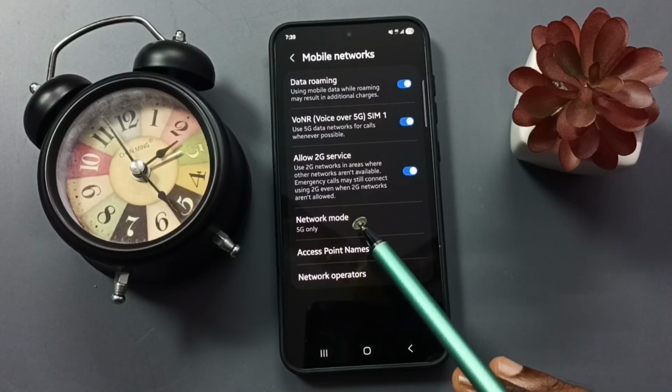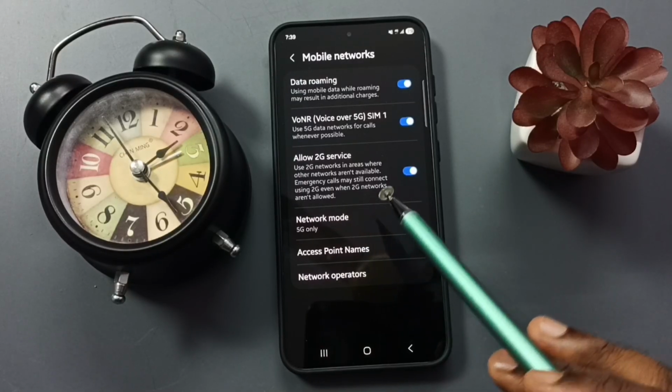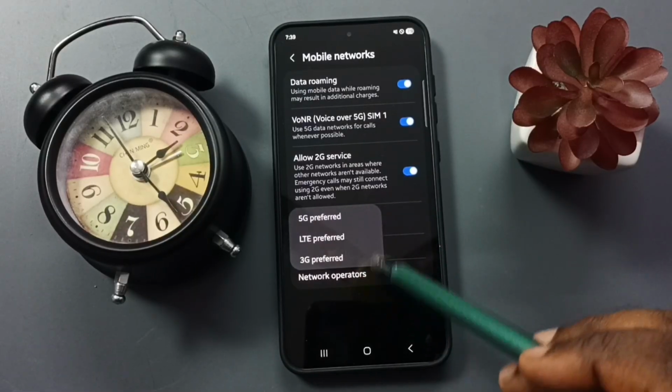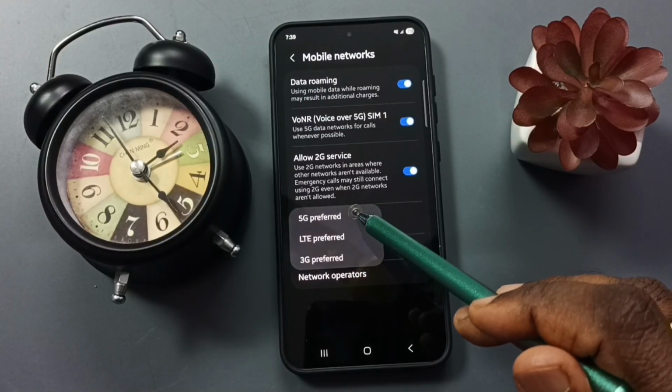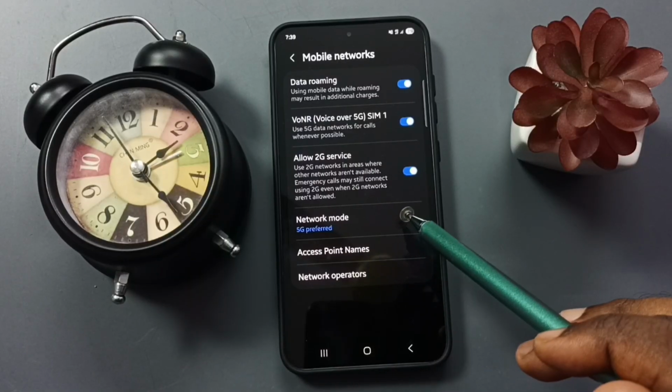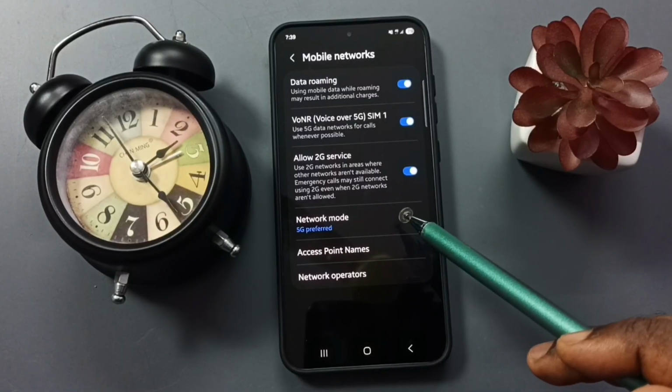So this way we can set 5G only network mode. Next I will show you how we can revert this change. Tap here. Then tap on 5G preferred. So this way we can revert this change and go back to previous settings. This way we can set 5G only network mode.